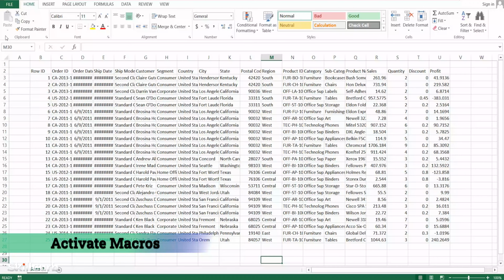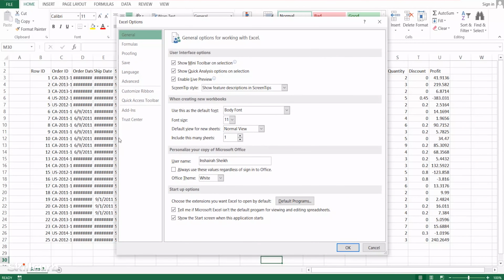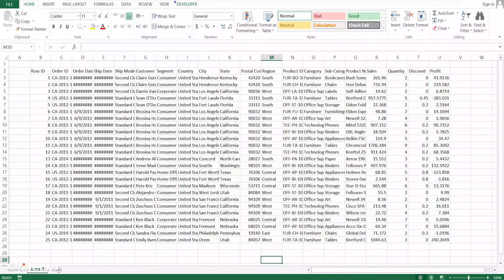Activating macros option. In order to start using macros in Excel, go to Files, Options, Customize ribbon. Check the Developer tab. Now let's go to our data where we want to use our macro.